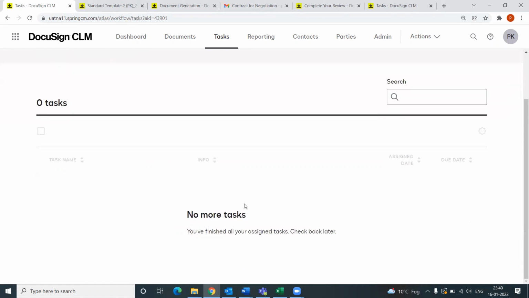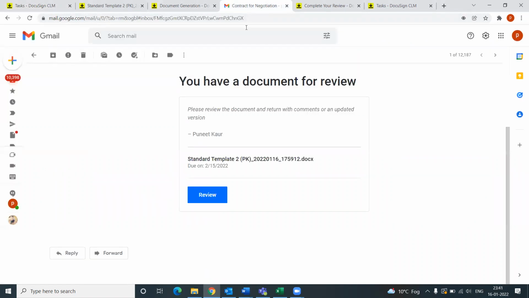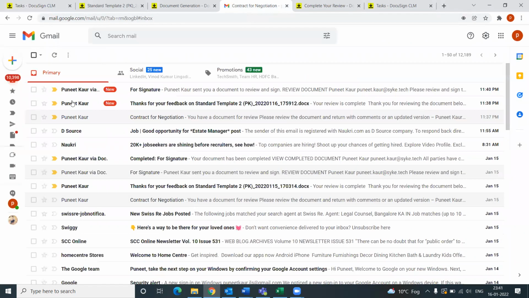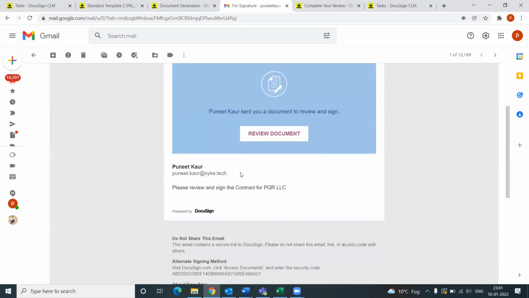I will see that the legal person over here has not received any tasks. Let us check the another email. Yes, I have received an email for signature. Here, the email has been received by the external party because this was the email I have given for the external email. I'm going to review the document by clicking review document.